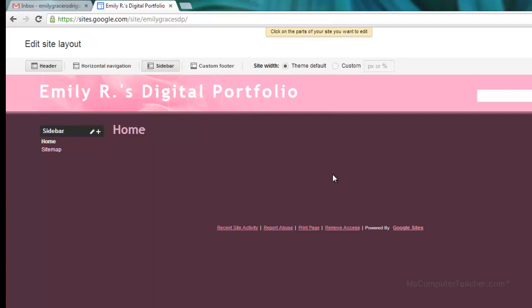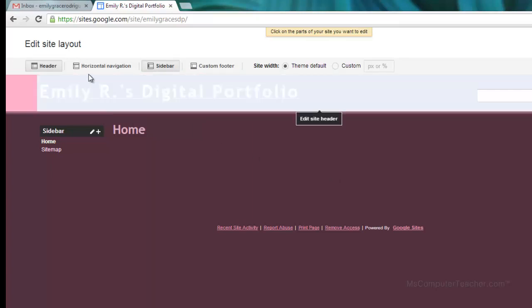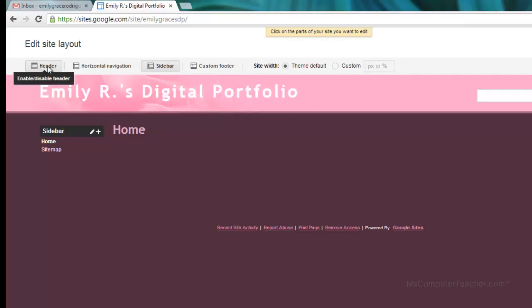Now, if you're following along, you can just take a minute and just watch me do this. You don't have to actually go through and click on the different options that I'm going to, but I do need to make sure that we're familiar with those. So when you click Edit Site Layout, you have several options that pop up along the top. These options may vary depending on which theme you have chosen.